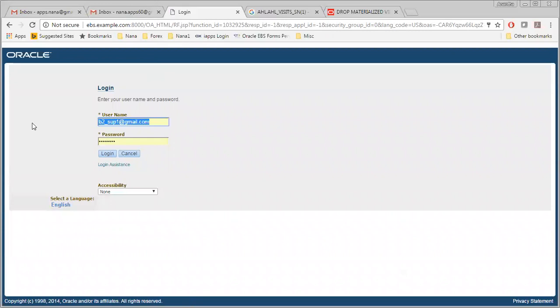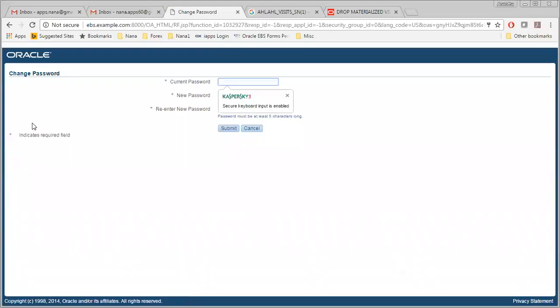So it's b1_cons@gmail.com. And the password is welcome. The system gives a password; the standard password is welcome. The password expires, so we'll not use that password, and I'm going to give a new password. Fine, it is welcome1.